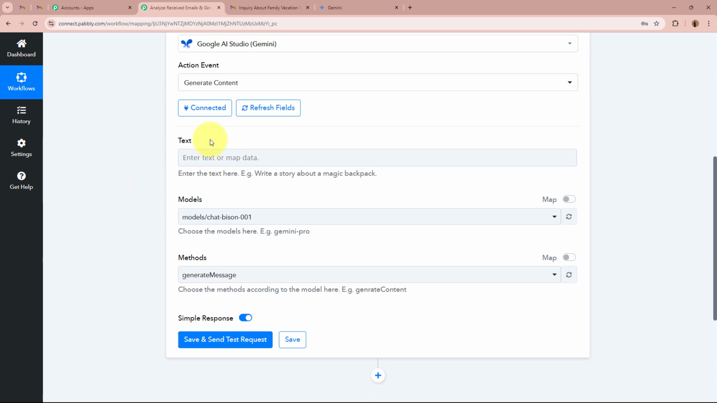After connecting, it is asking for the text. What's the text? The text is the prompt on which Google Gemini is going to generate the content. So in place of this text field, you need to enter the text according to your requirements. You can mention the specific details that you want, and you have to enter the prompt right over here, and according to the given prompt, Gemini is going to generate the content.